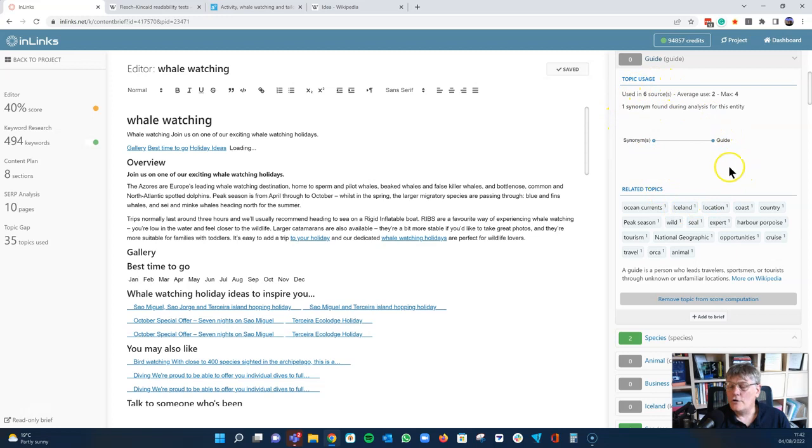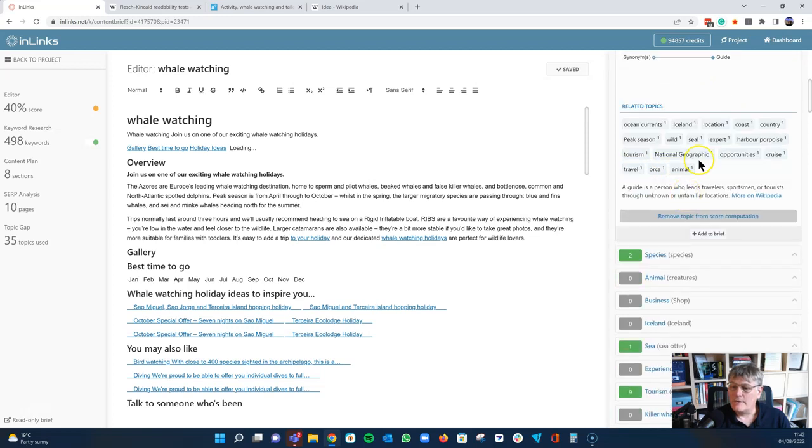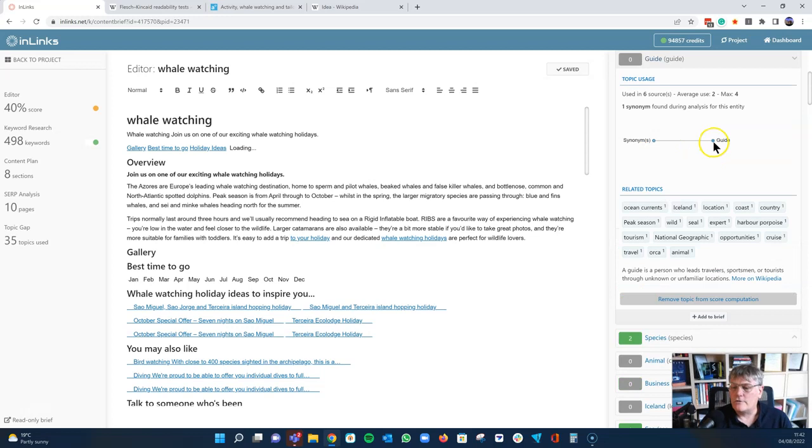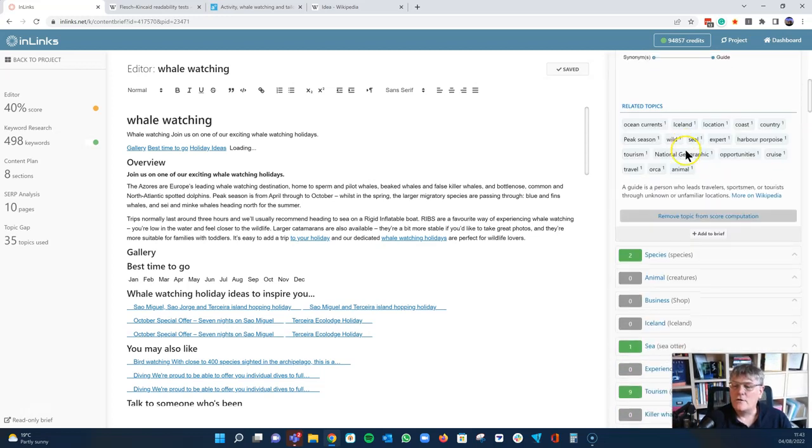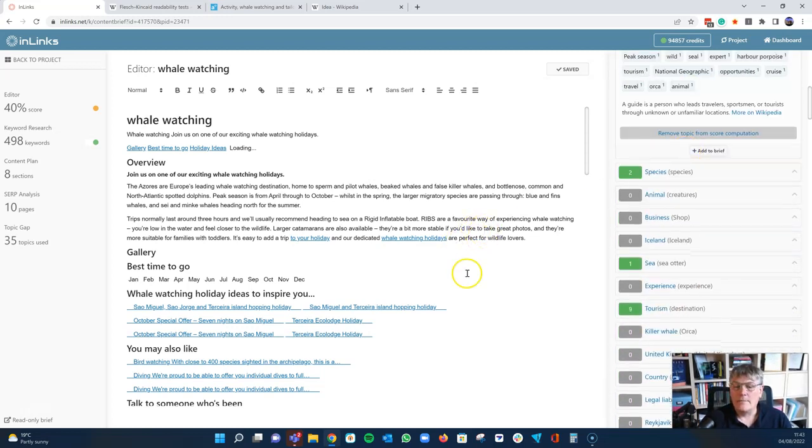We here show you the synonyms. There aren't any for this particular one. We've got the concept of related topics of National Geographic, ocean currents. These look like the related topics that are relatively similar to the kind of guide that we would be wanting to talk about. So I think that's a good idea. We need to talk about guides. So maybe we want to add the concept of guides.